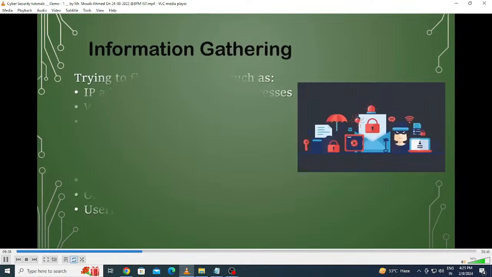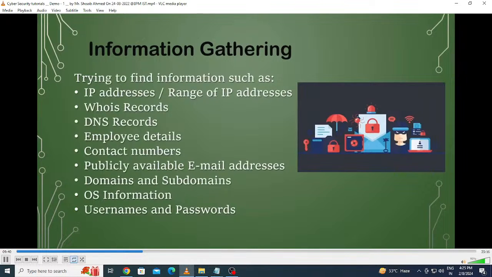And this is the information that we require. So firstly, we try to figure out all the IP addresses and the range of IPs used by the Wipro's main servers or the secondary servers. Then the WHOIS records to understand who is hosting Wipro.com and since when has it been hosting itself. Then the DNS records to understand what information is stored in their DNS servers, domain name servers. Then employee details such as their contact numbers, their email addresses, their usernames and passwords which are leaked, and their home addresses if possible, and so on.